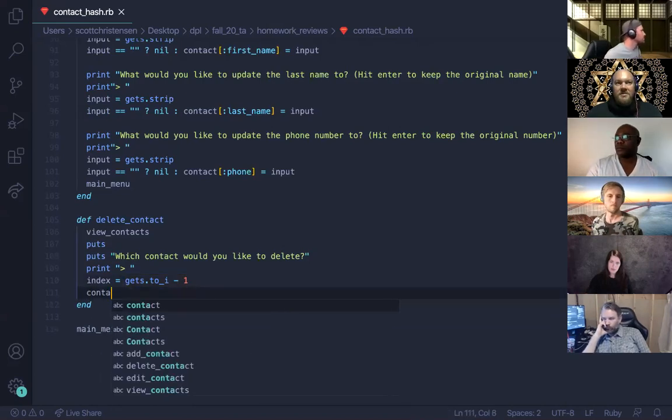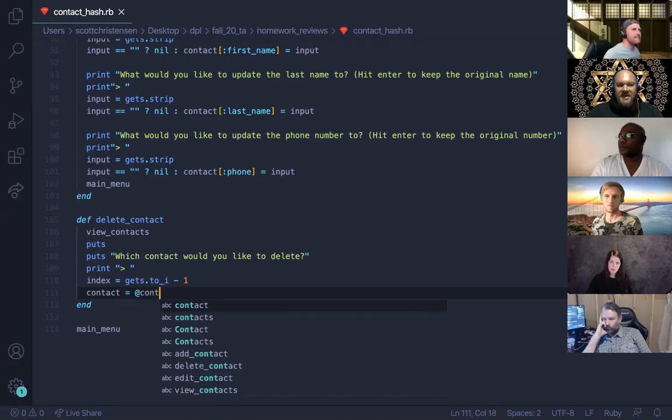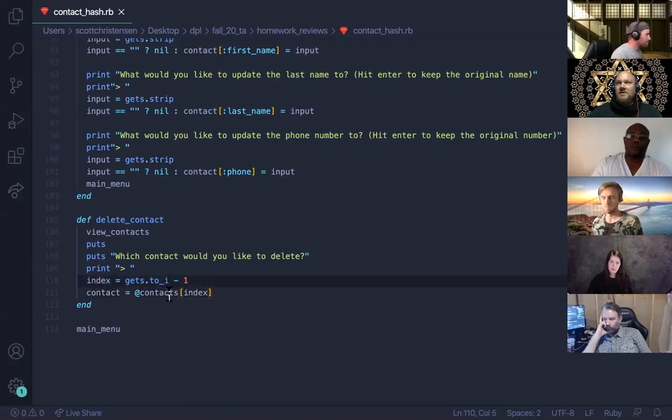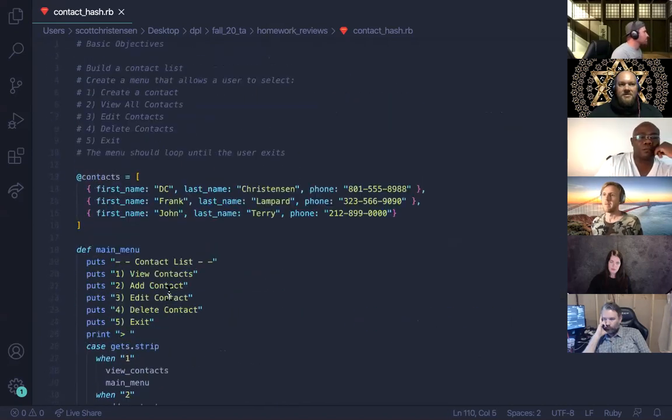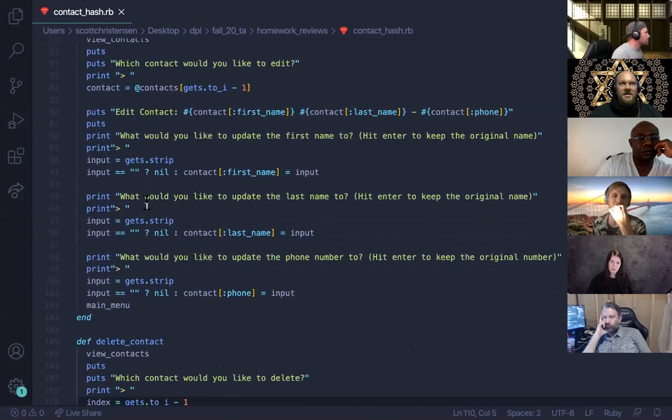Then we're going to set another variable, which is just called contacts. And then we're going to go into our contacts hash, or well, array of hashes, actually. And we're going to pass in the index. So this is going to go into our contacts, and it's going to grab the index of whatever number they choose, and then we can have that display.